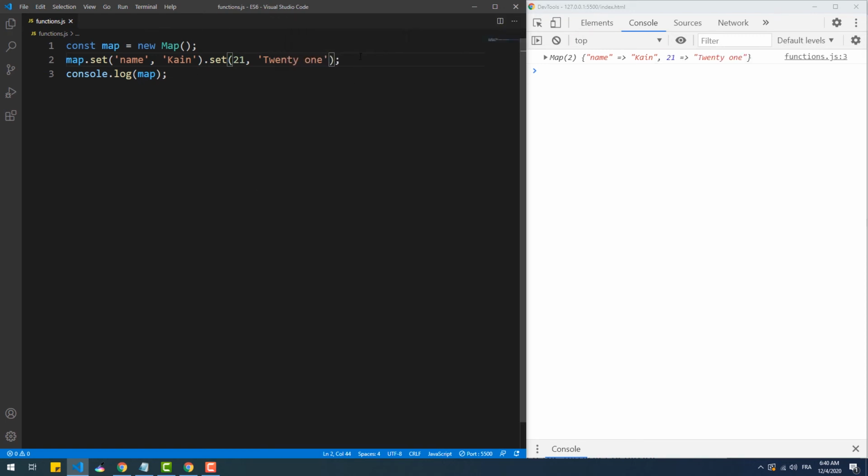Like sets, maps also have a has method to check if a certain key belongs to the map. To get a certain value from the map, we need to use the get method and pass the key as an argument. Again, like sets, maps also have a size property, and delete and clear methods.